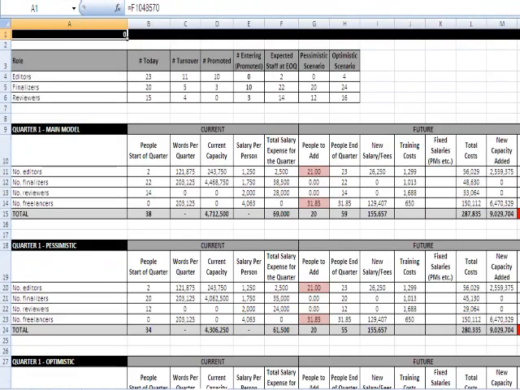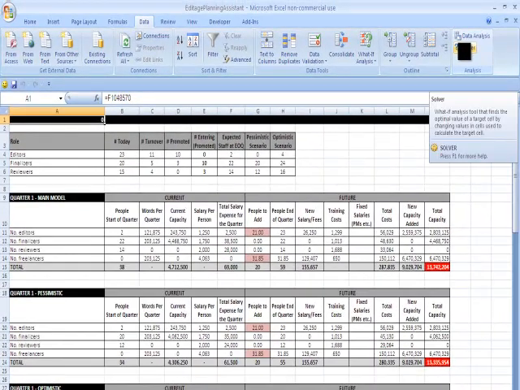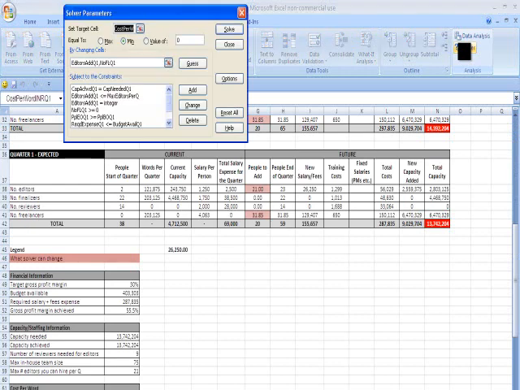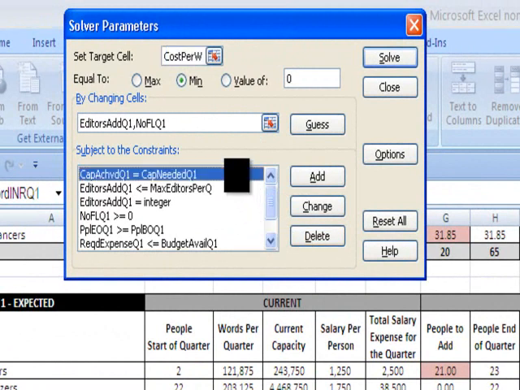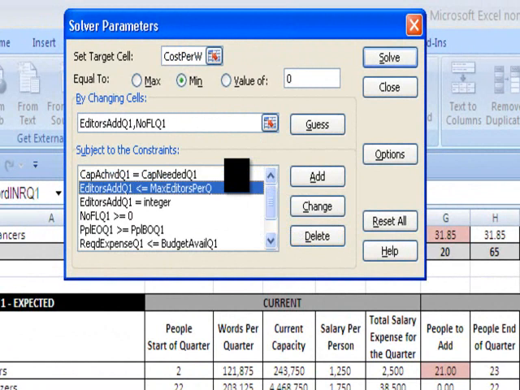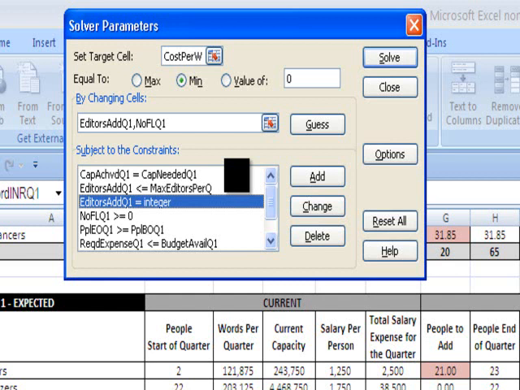Now let's quickly run through some of the solver constraints that we've set up. We're trying to minimize cost per word by changing the number of editors and freelancers available, with the constraints that the required capacity must be achieved, and the number of editors added in a given quarter is less than or equal to the maximum allowed. The number of editors must be an integer, but freelancers need not be, because there's no fixed cost associated with having a freelancer in your database, and they think of freelancers in terms of number of words edited.